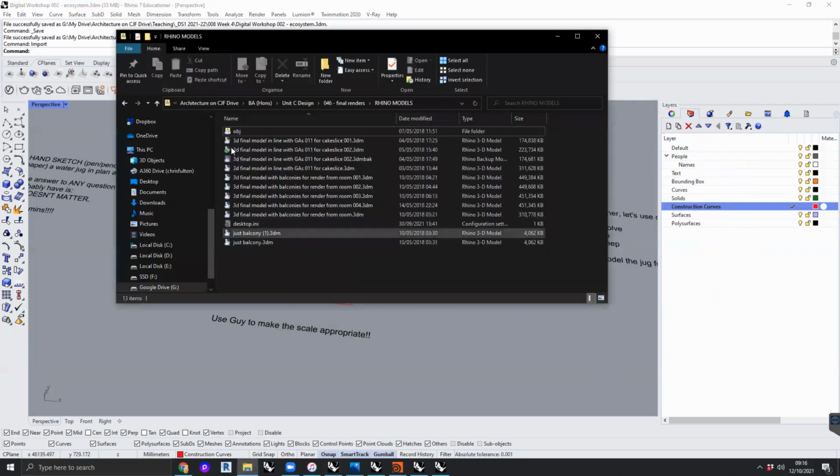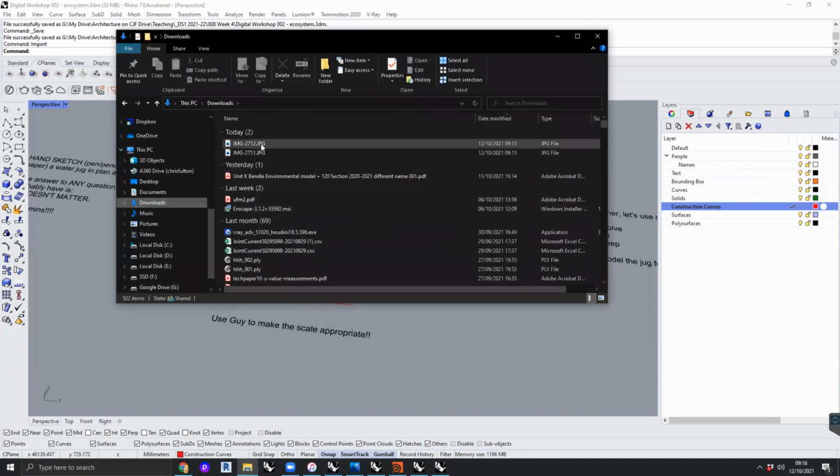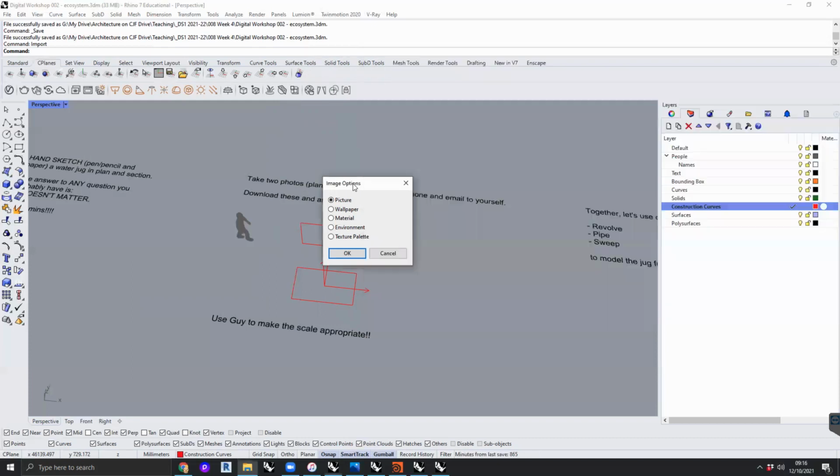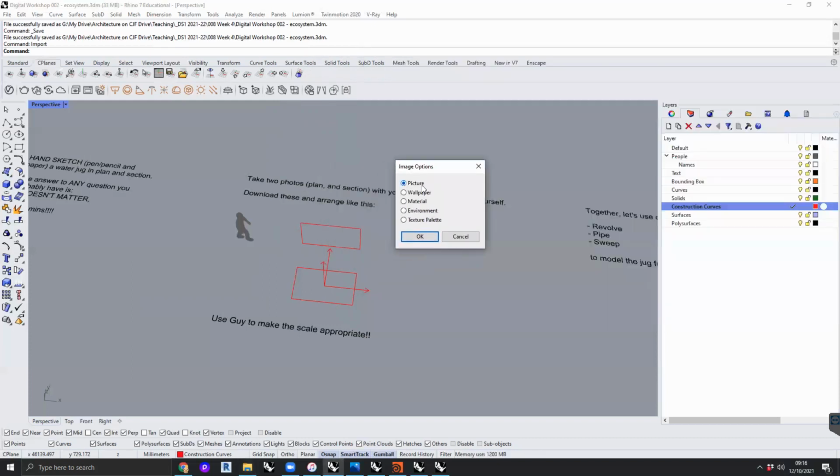And it is open it up in your downloads folder, click and drag. Should I do that one more time? Once you've clicked and dragged, by the way, you'll then get this thing that says image options, and it asks you whether you want a picture, a wallpaper, material, environment, or texture palette, and you want a picture.